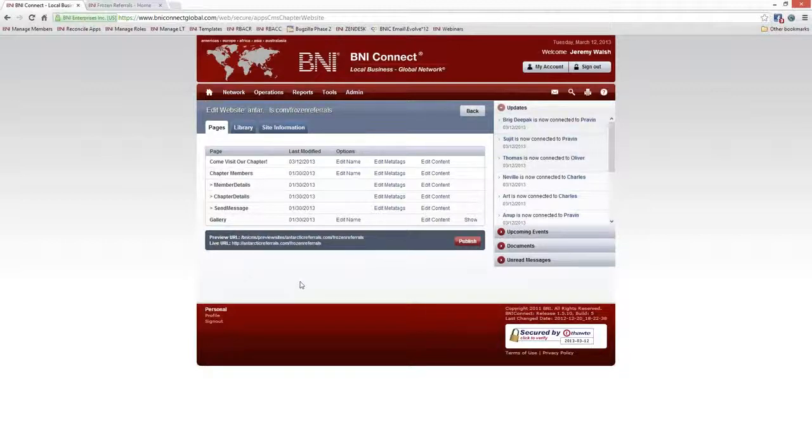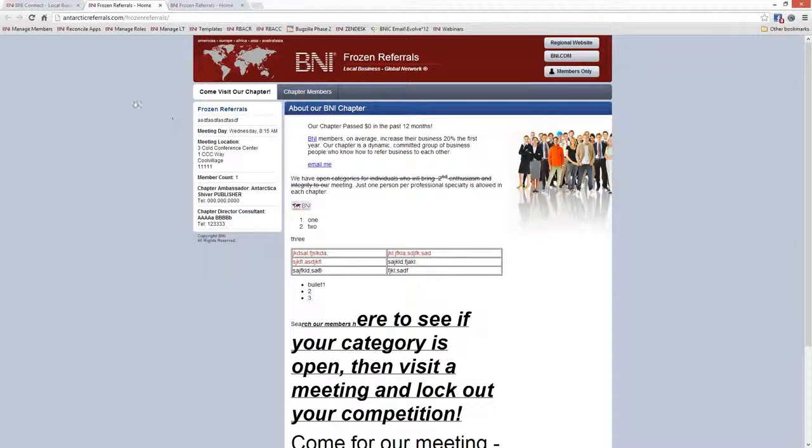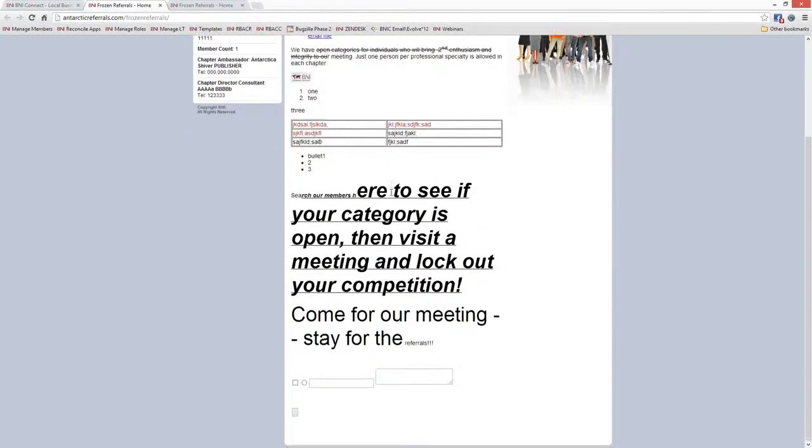So the site was now successfully published, so we should be able to go to our live site. And anybody that goes to antarcticreferrals.com/frozen referrals would now see our lovely new chapter website.